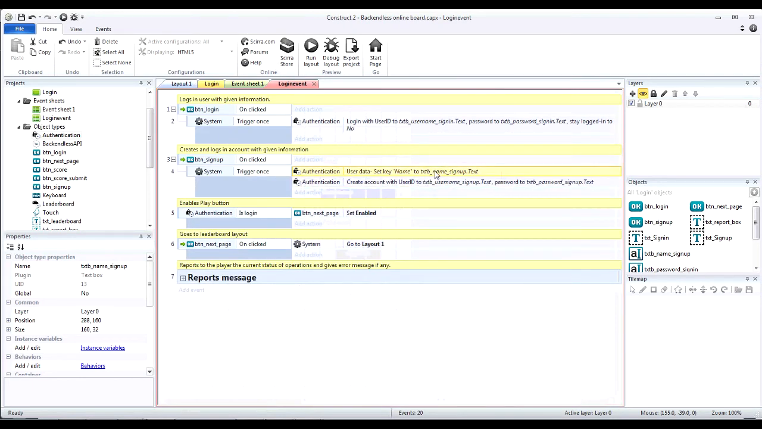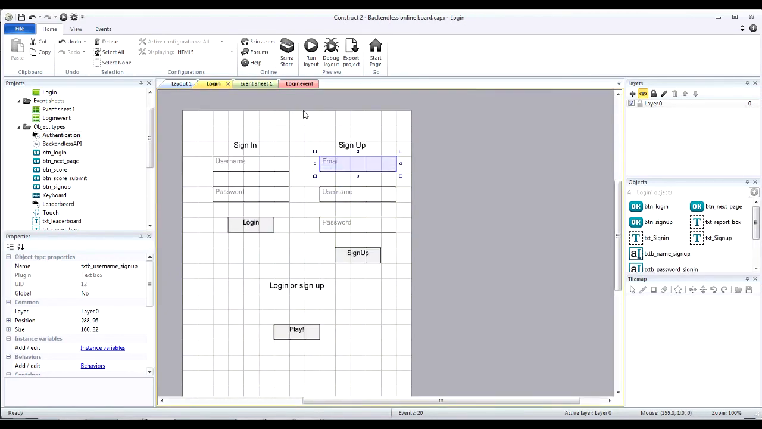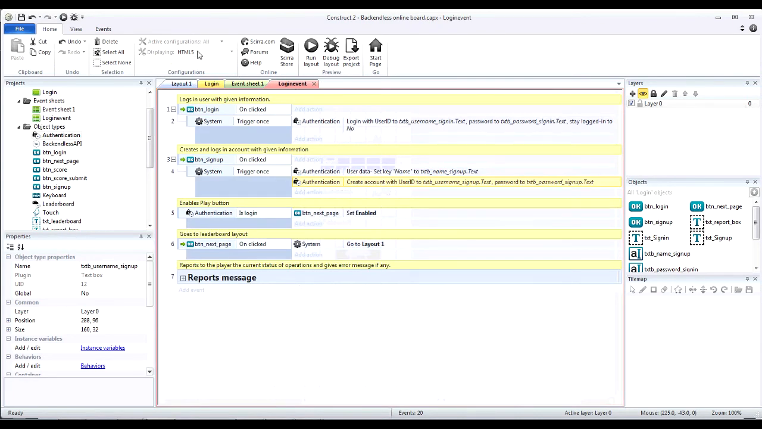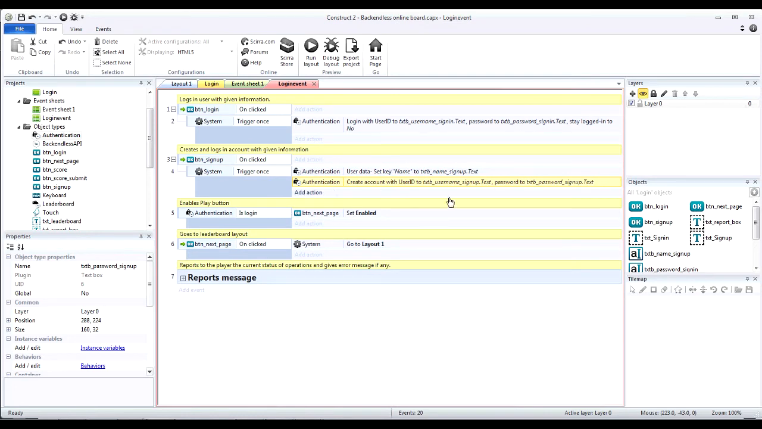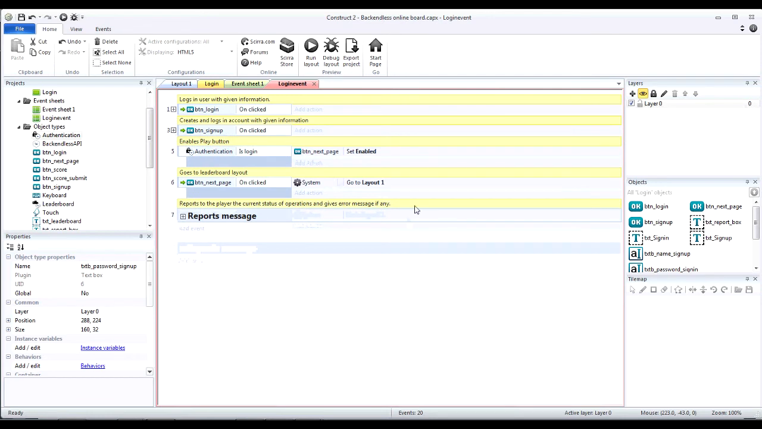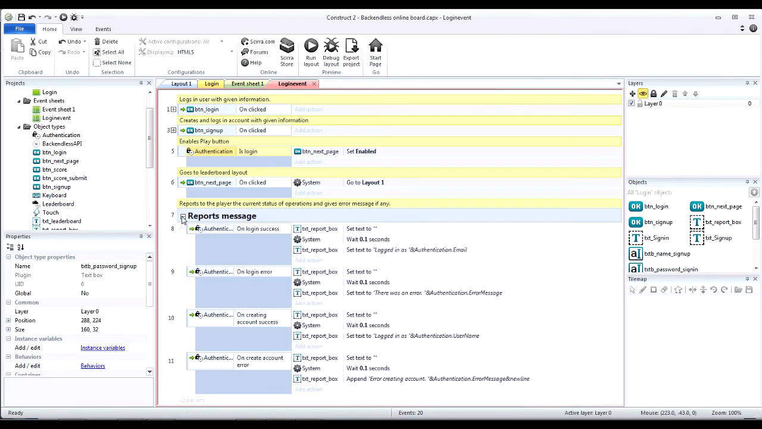Right, you're going to set it to that information, and then you're going to create the account using the email, which would be this one right here, and the password, which would be this one right here. Once that's all said and done, we're going to go to the next layout by clicking on this button right here. And of course, this is testing to see if you're logged in. And of course, they're not going to be logged in if there's any error messages on the screen, right?